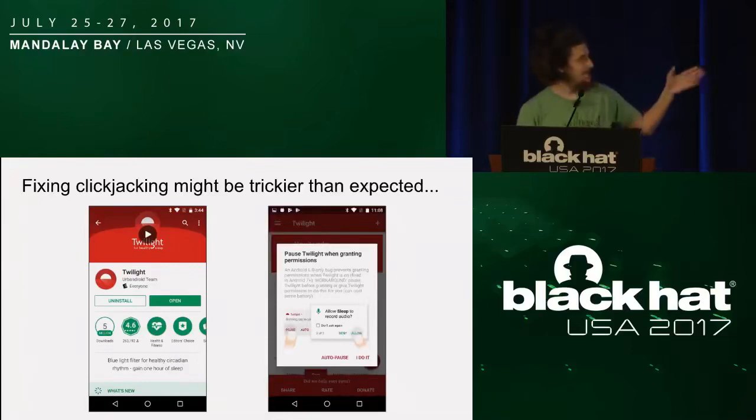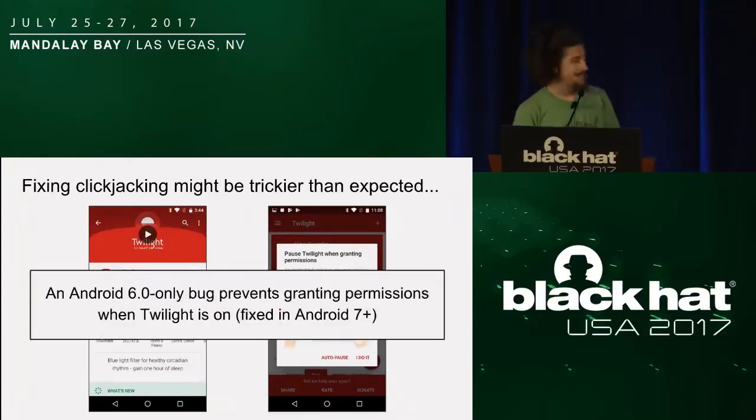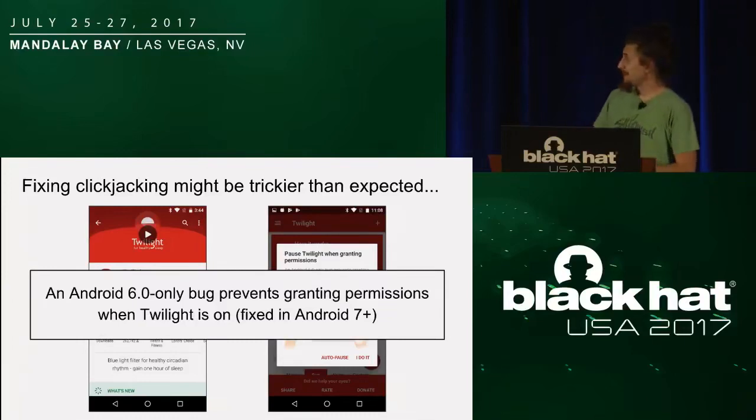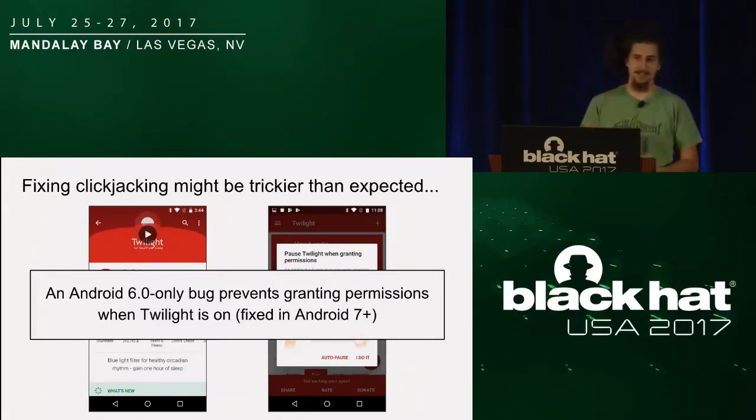For example, when you install this application, they warn you to pay attention, there are some issues with Android 6, and you need to disable this application when enabling permissions. They say something like: there is an Android 6 only bug that prevents granting permissions. This bug is actually the implementation of the obscure flag, so it's actually the security mechanism. And they say it's fixed in Android 7 because in Android 7, when you go to permissions, the overlays are disabled automatically.